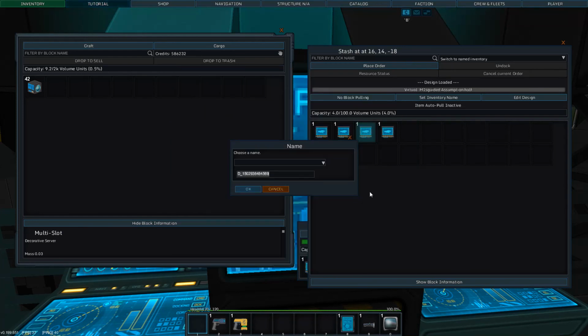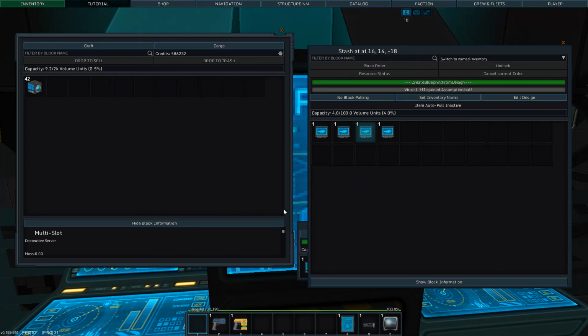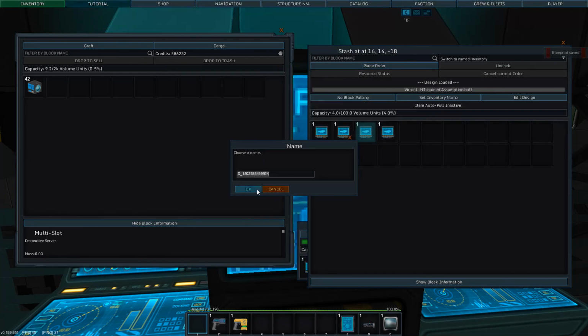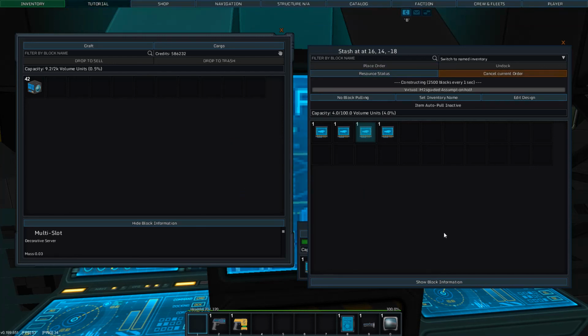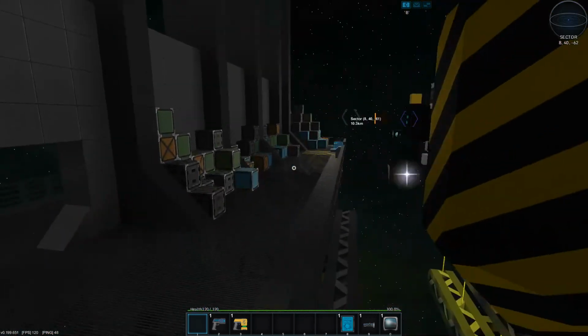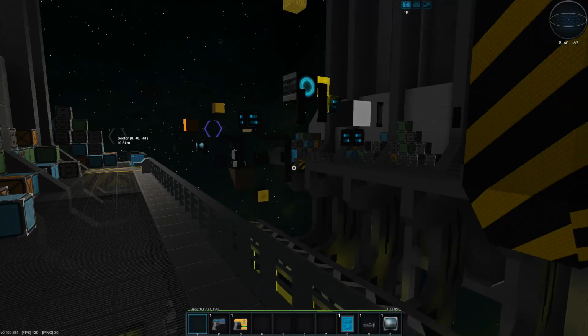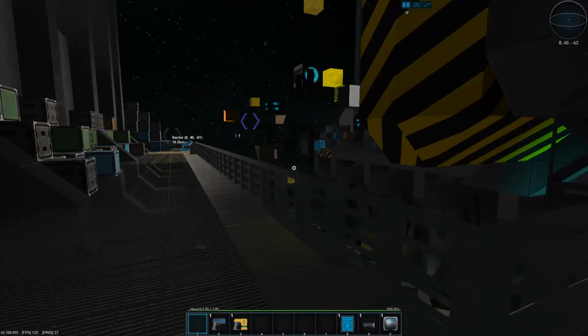And let's create a blueprint from design. We'll call this Assumptions 2, because I think I already have an Assumptions 1. Assumptions 1 would be the ship when it was damaged. So, alright, now we've got a blueprint of it. So let's construct current design. We'll name the ship Misguided Assumptions. And hopefully it'll work okay for us and actually construct the ship. I've had a problem before where it won't let me name the ship that in the shipyard. So we'll just have to wait and see.